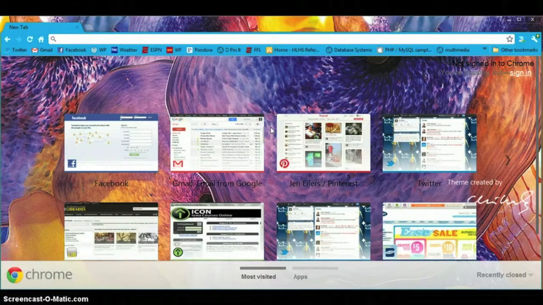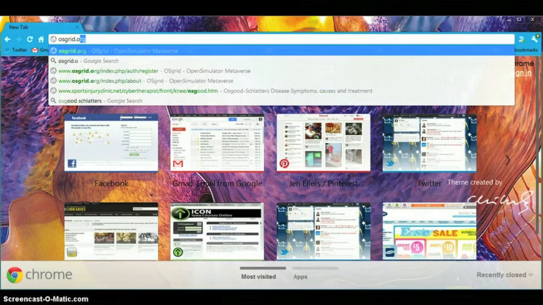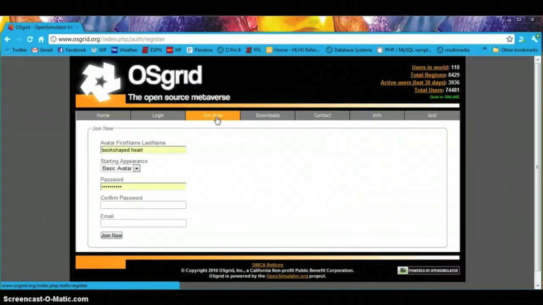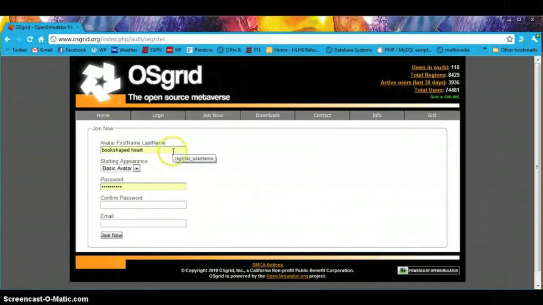But in order to get started, you'll need to learn how to create an avatar, and that's what I'm here to do. To access the grid or OS Grid, you will need to open your web browser and type in osgrid.org. This will bring you to the OS Grid webpage where you will select Join Now to create an avatar. As you can see, I've already created an avatar.